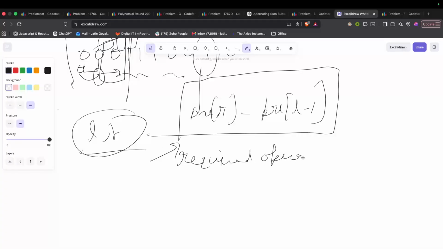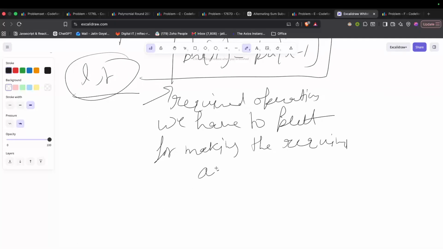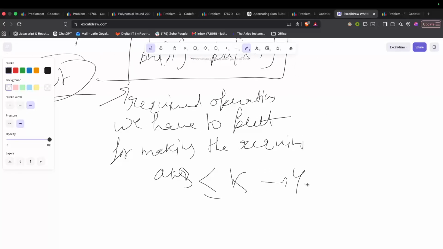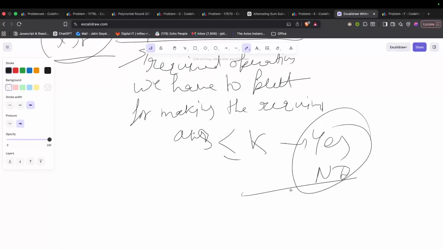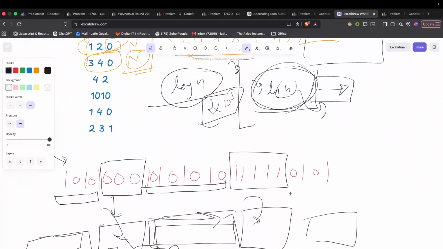and this gives the required operations that we have to put for making the required string. If this answer is less than or equal to k, then it is yes, otherwise no. I think the whole explanation would be clear to all of you guys. Now let's move to the code part.